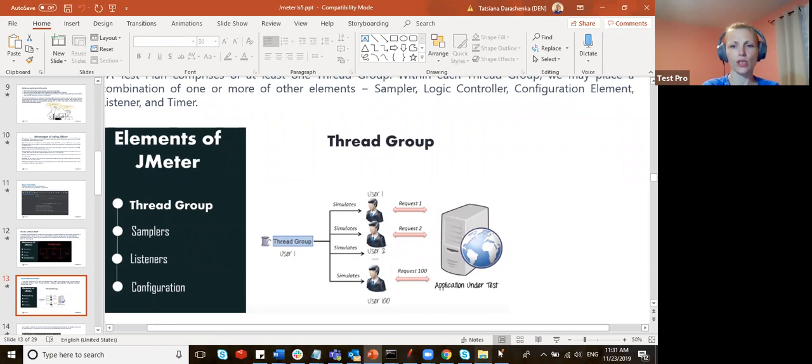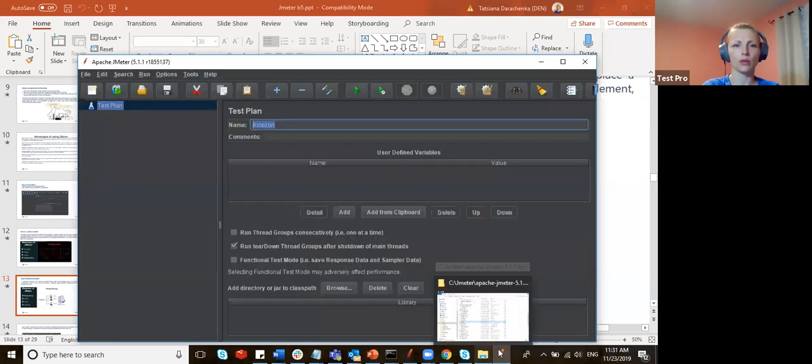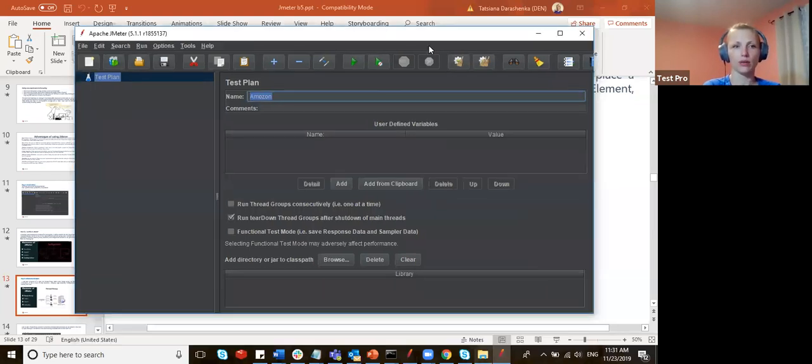Save, yes, you need to save it. Actually, if you click any button, it will ask this question to save it. But to save it, just like always, right click and you can save it in your JMeter folder.